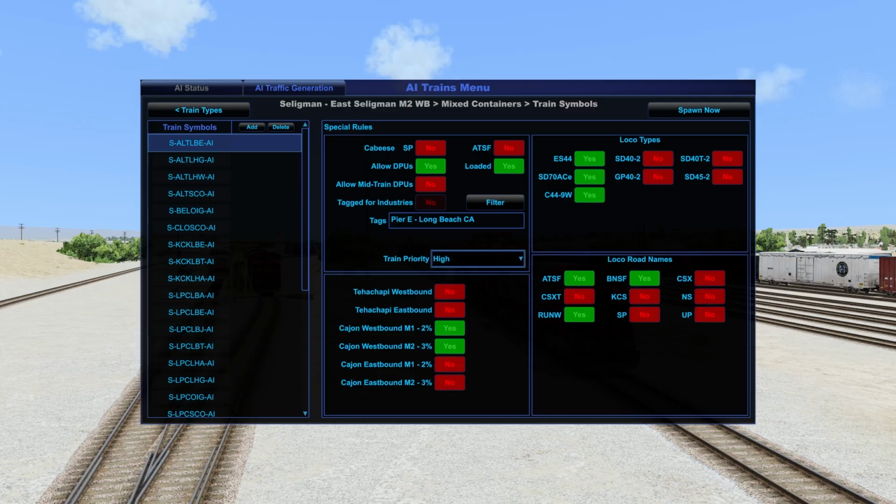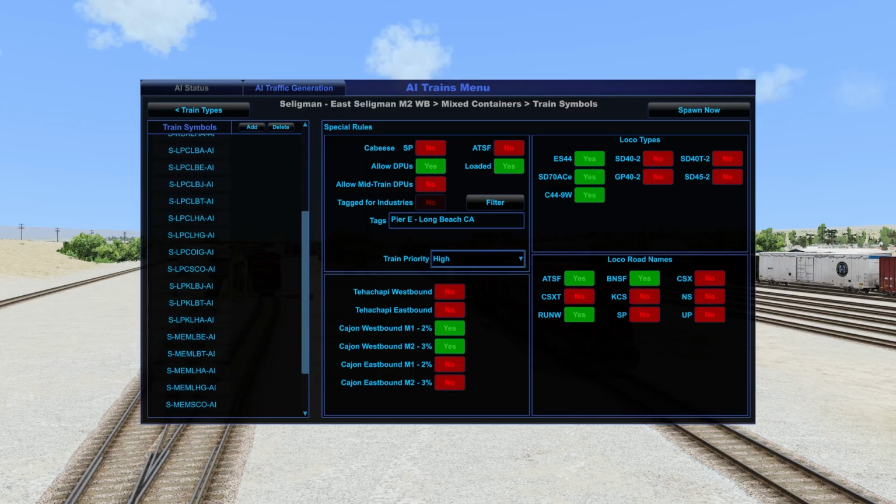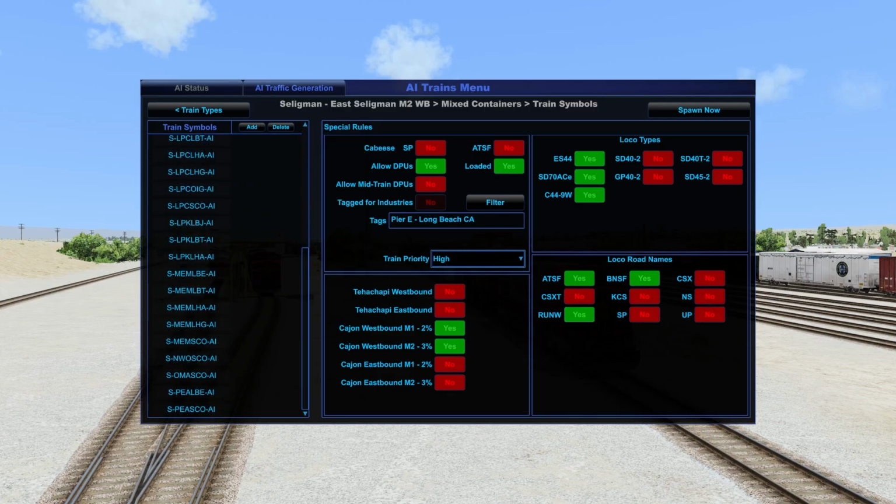This is what's considered your traffic, all these train symbols and all these options that you have selected here in green on the right. So all this data, all these train symbols and these selections I have for each train are saved in that traffic file.